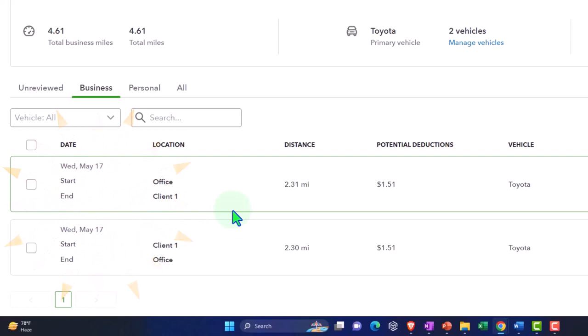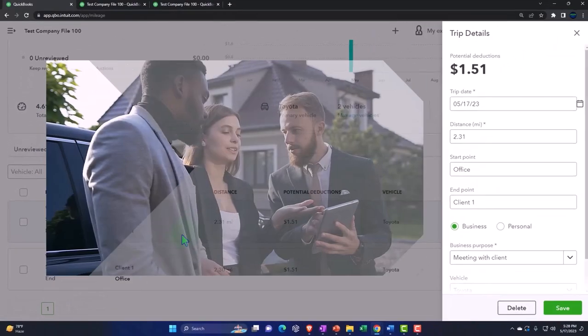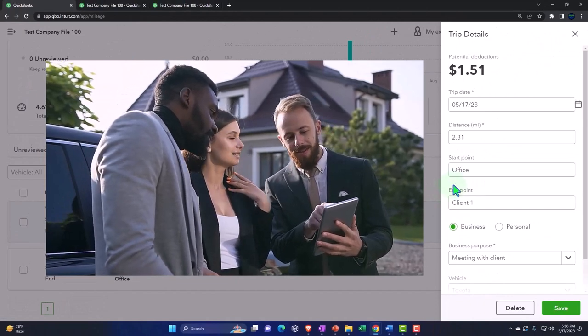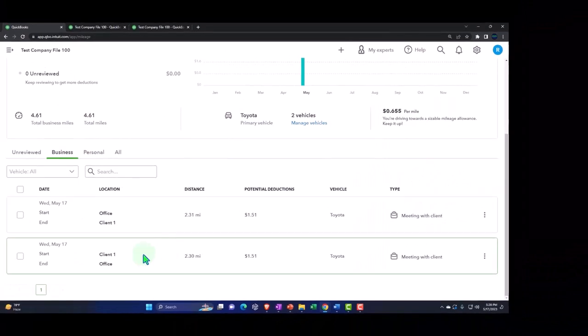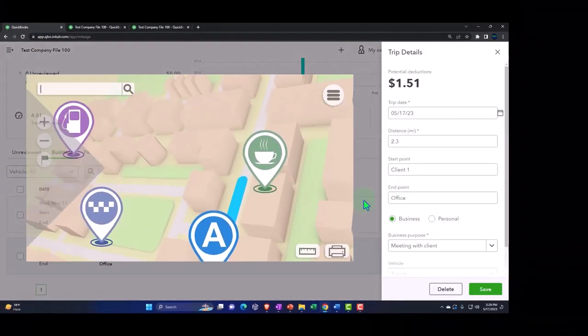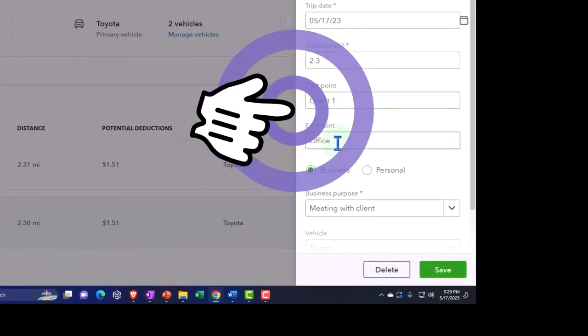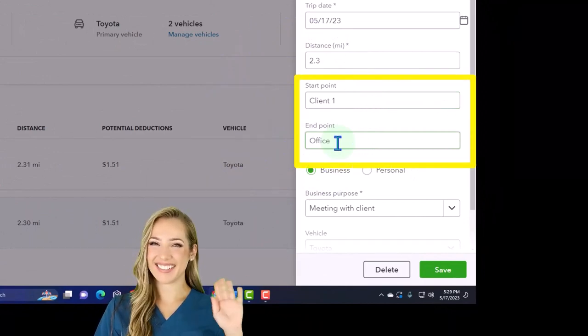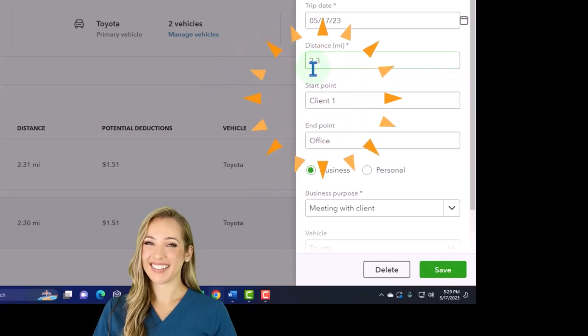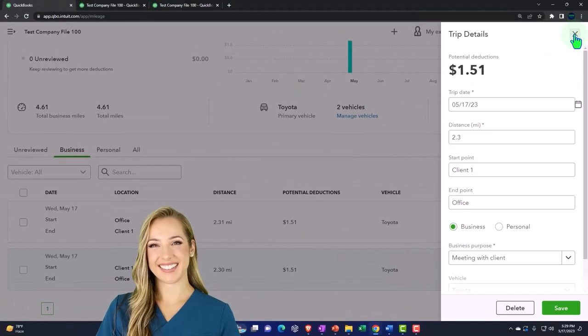So the start, end. If I go into both of these things, it made two of them with the start point the office, the endpoint the client. And then this one, it said the start point is the client and the endpoint is the office, right? So it did the round trip by adding two separate trips in there, both of them having a distance of 2.3.